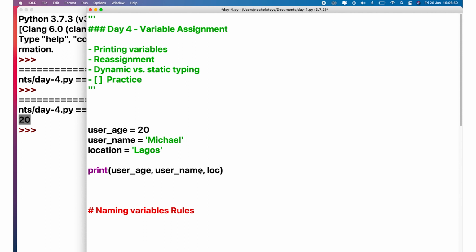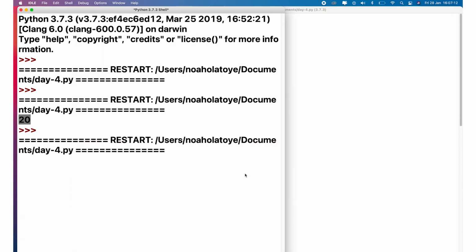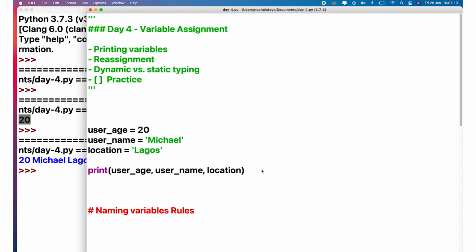How about we want to print user age, username, and location? You can see I'm using the comma separator to demarcate another value. This is how to declare multiple values in a function. Always make sure that you have the comma to separate them. If I go ahead and press F5, you see we have Michael, we have Lagos, we have 20. Now, these are really, really cool because we declared them.